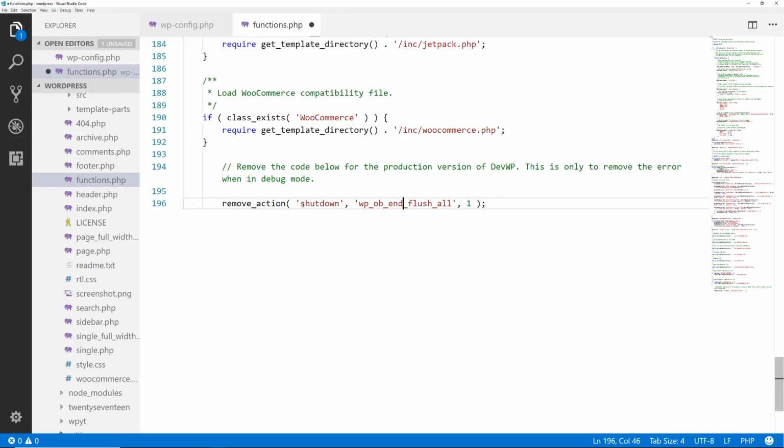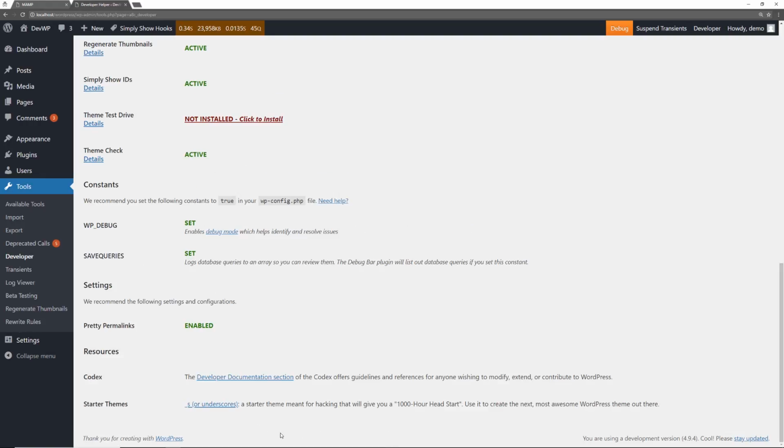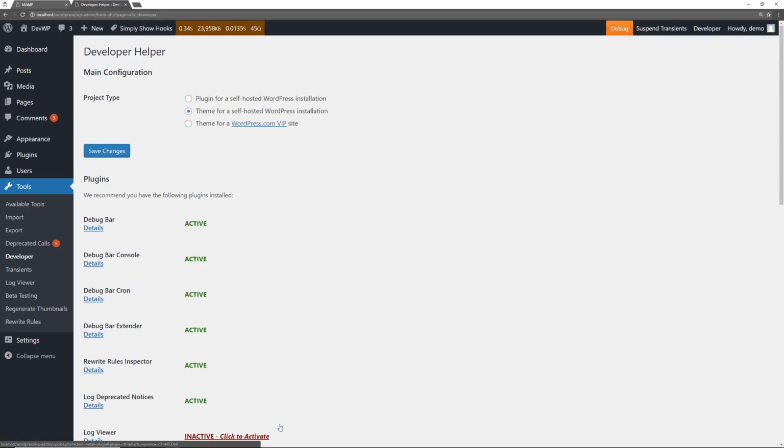This snippet of code is going to shut down the WP, OB, and flush all, and gives it the Boolean value of true. 1 is true, 0 is false. But for a production website, I wouldn't have this snippet of code there. That's why I have this comment over here to remind myself not to have this snippet on a production website. So if we save that file and go back here, you're going to notice these two lines disappear. They're gone. Alright, so now that works.